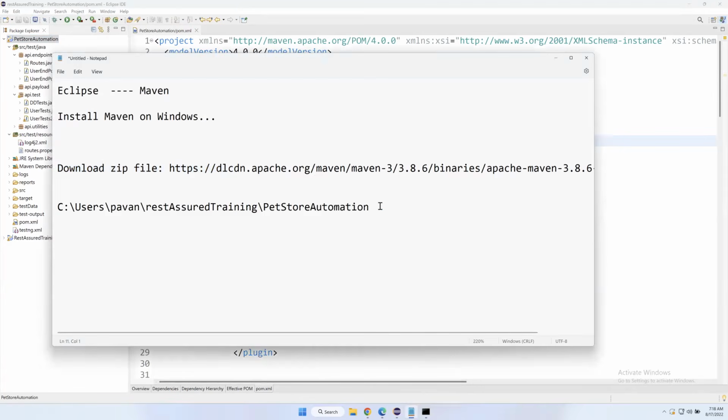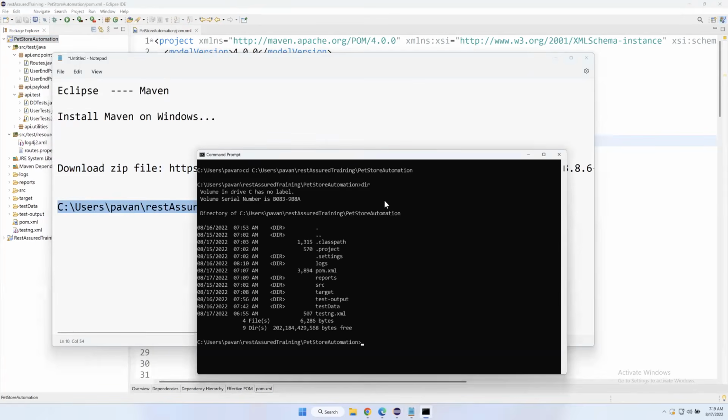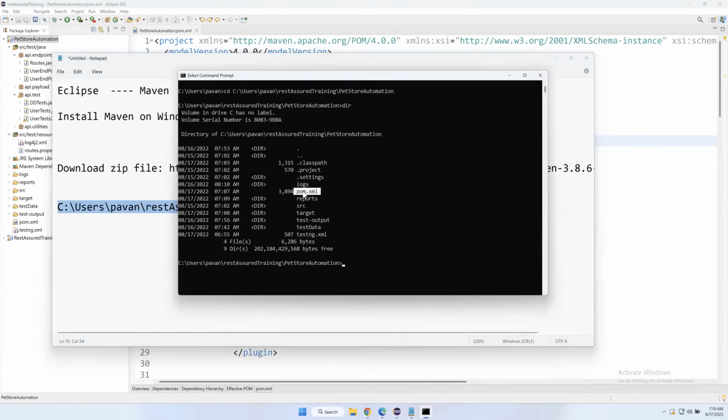Okay, so this is a location. Now we need to go to this location, cd, and specify it. And now we are in the current project. If I just type dir, you will see all the project related files, and even pom.xml is also part of your project. So now we need to run this pom.xml.